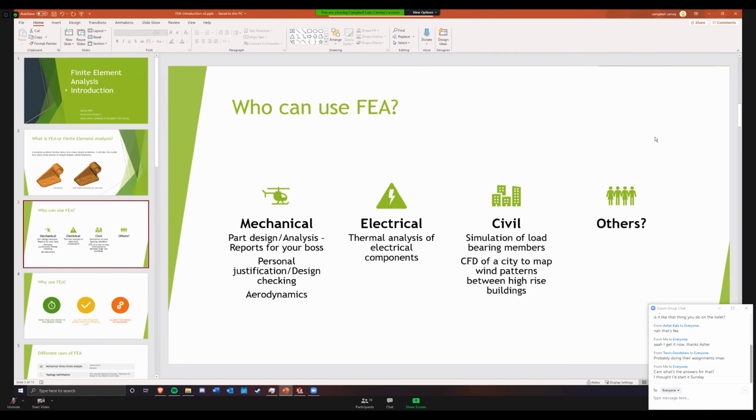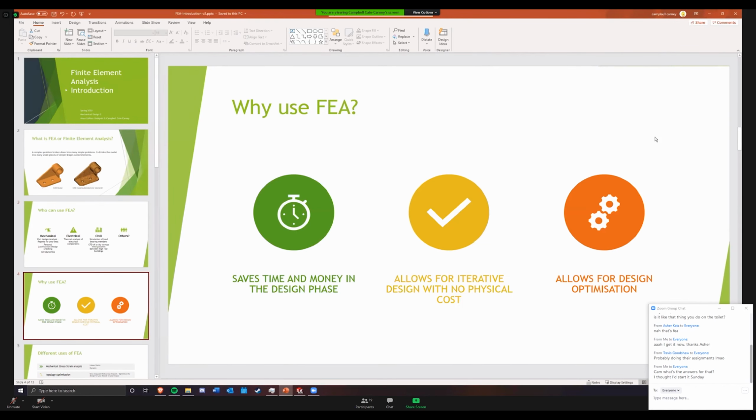There's a lot of others that you can use it for. These are probably the main ones. But yeah, we'll cover a couple. So why use it? Why use FEA?